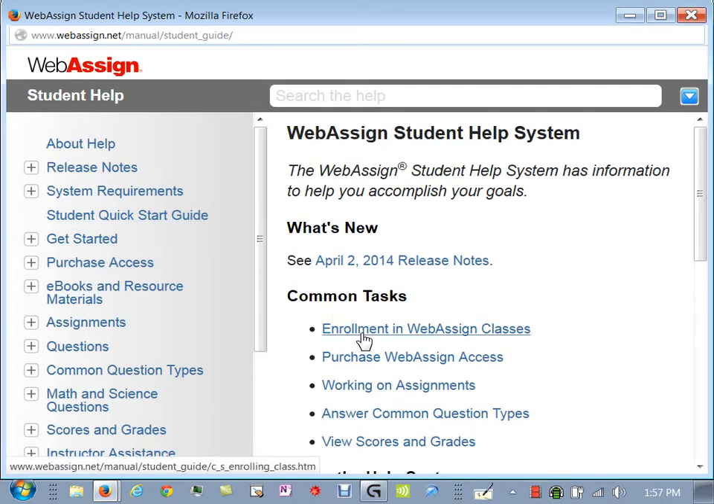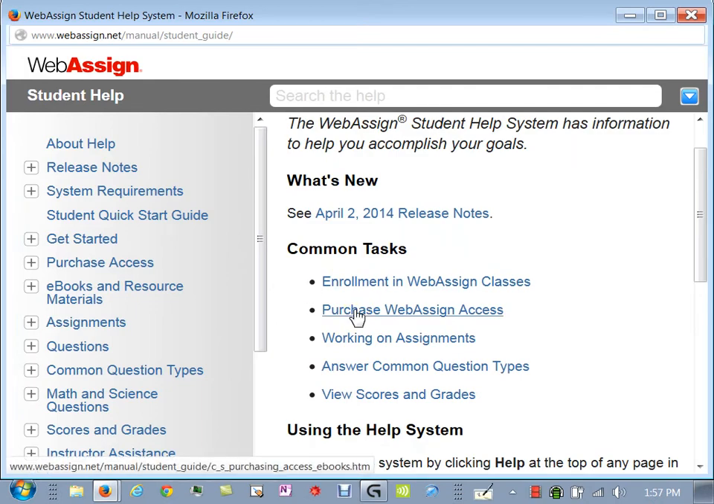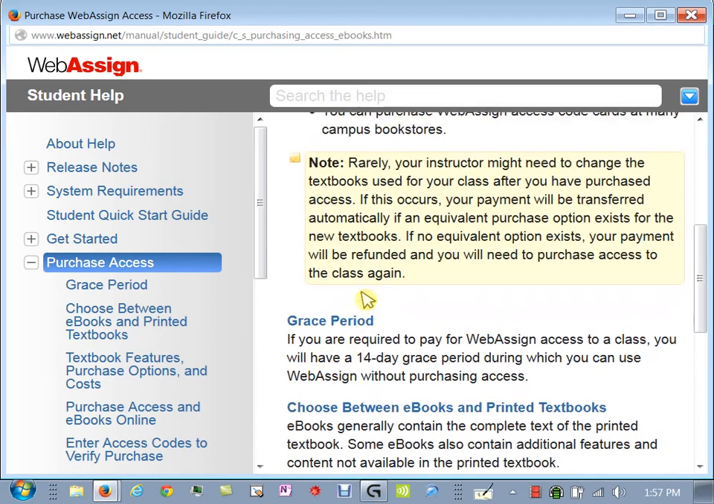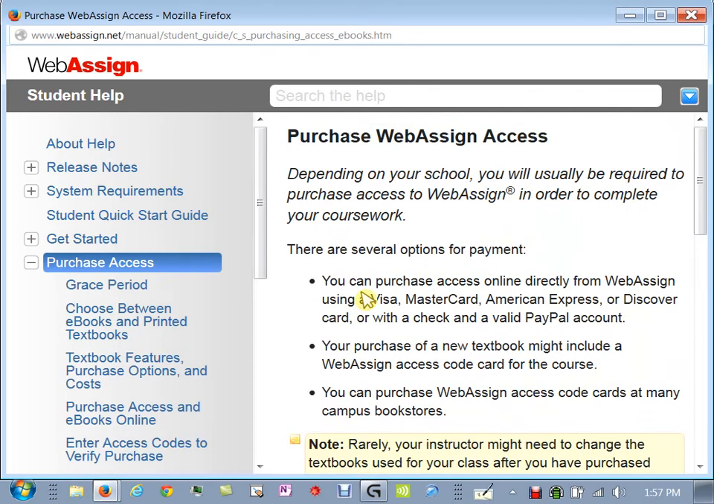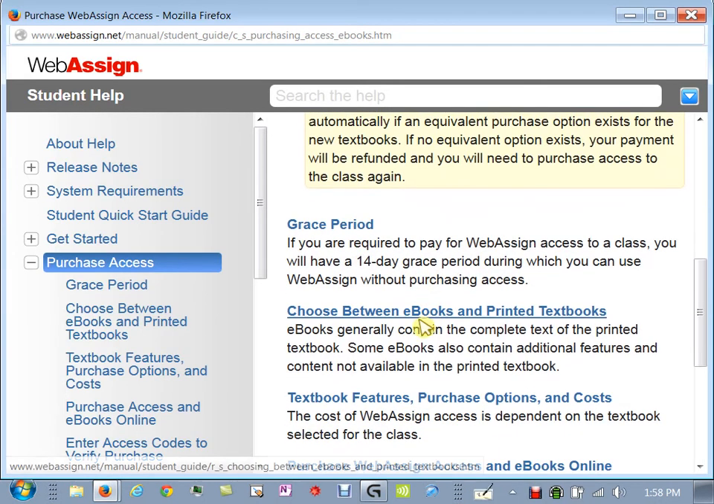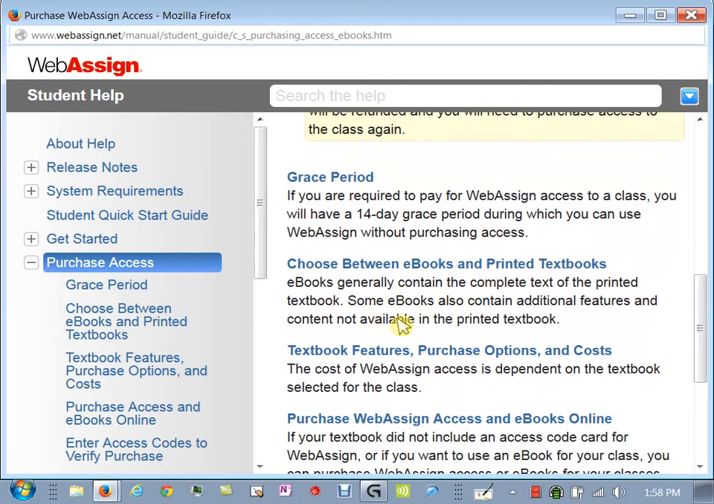Okay, enrollment. So we already enrolled. Let's purchase. Grace period. Let's see. You purchase access in order to complete your work, right? That's what you'll do. You'll purchase it directly online using a Visa or MasterCard or something like that. Grace period: if you're required to pay for WebAssign access to class, you'll have a 14-day grace period during which you can use WebAssign without purchasing access. So you do have a 2-week window where you can see if this course works out for you and then not buy anything, and then at some point you can either purchase or drop the course.